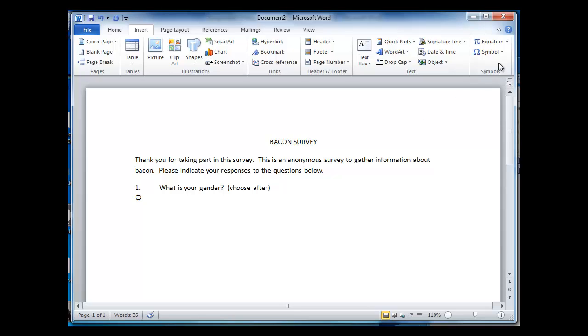Now, that was a lot of steps to go through, but now if you look, under Symbol the circle is the first symbol right there. So that'll save you some time. So, what is your gender? Space, male, and symbol, circle, female. Notice how it's putting spaces in between these things? Maybe I can do a shift enter. There we go.